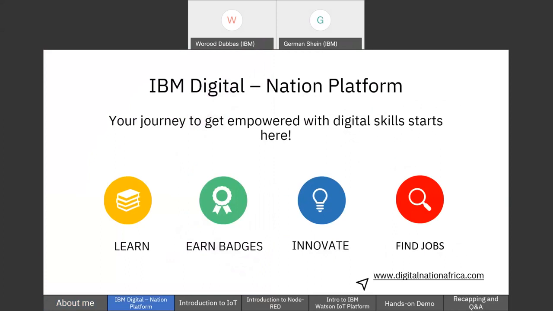Well, what is IBM Digital Nation? IBM Digital Nation is an educational and enablement platform that allows you to achieve four goals. Learn: the platform offers you a wide range of courses and tools to help you learn the latest technology trends and helps you explore new opportunities in the real world. You can also earn badges with our platform. IBM Digital Badges are a verified proof of your achievement. They are recognized, respected, and valued in the IT industry. And you can include them in your CV and share them on social media, which will give value to both your CV and your social media profile.